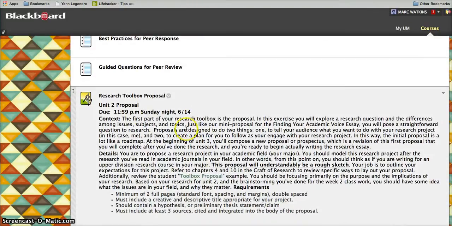And once you are ready to submit your research toolbox proposal, you will go down to the very bottom of week 3 where it is located. And of course, by Sunday night at midnight, you will click on and submit your proposal here. It is a little bit longer proposal. It's about 2 pages minimum. It needs to have a creative and descriptive appropriate title. It should contain a hypothesis, a preliminary thesis statement claim based off of maybe an answer to your research question that you submitted earlier in the week.